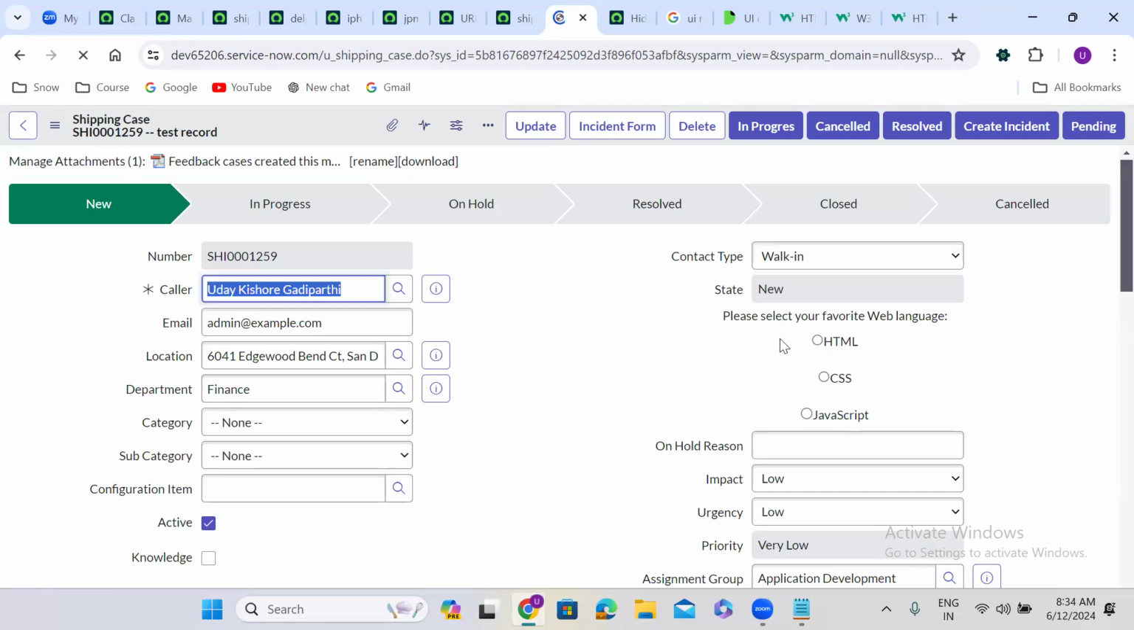Now the UI macro is appearing on the existing record. Likewise, you can create a UI macro and show it on the form. You can show or hide the UI macro using ID.